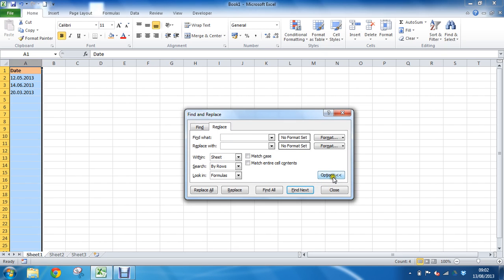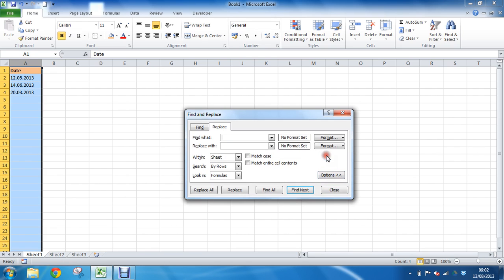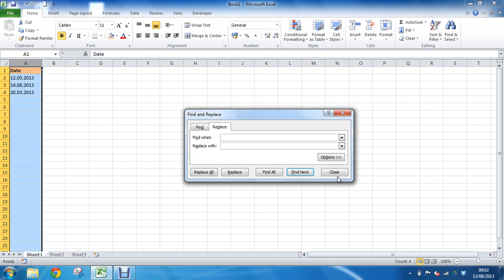I've currently got this options button showing more options for me at the moment as well. If you do it in your version of Excel, you may, when you first open it up, see it looking like that. This options button will just expand and, as it suggests, really provide more options to you, which in this example we really don't need. So I'm going to collapse that back up again.